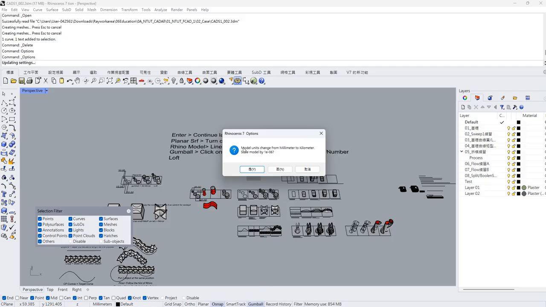So Rhino will tell you the model unit is changed from millimeter to kilometer. Scale model by... there is a vector right here. Which means that when you change the unit of the model, Rhino will automatically transfer your model into a different scale. For example, if you change millimeter to centimeter, it will scale your model 0.1 times. Your model will still have the same shape and same size, but in the different unit world, it will be a different relative size.